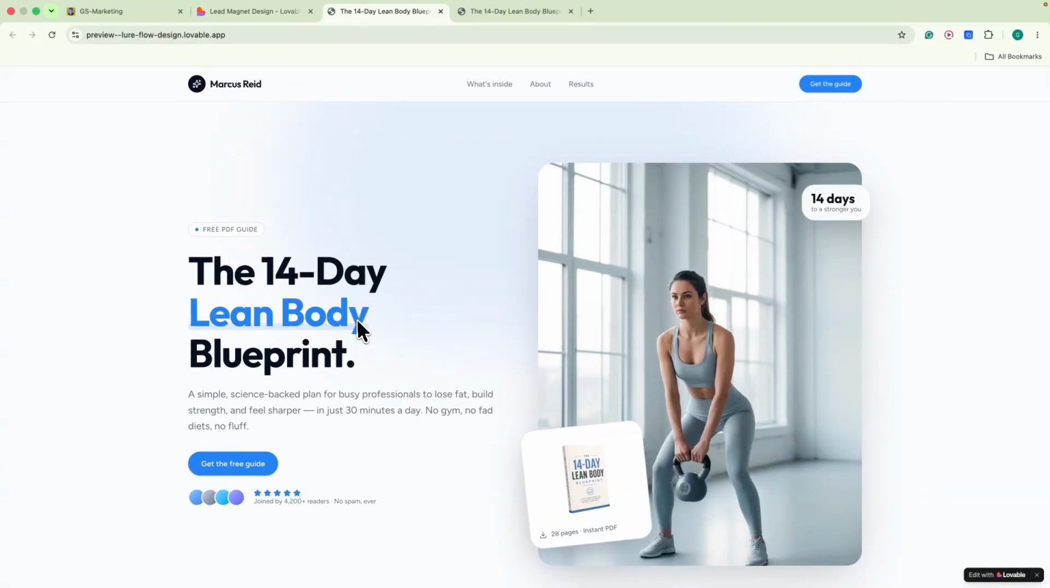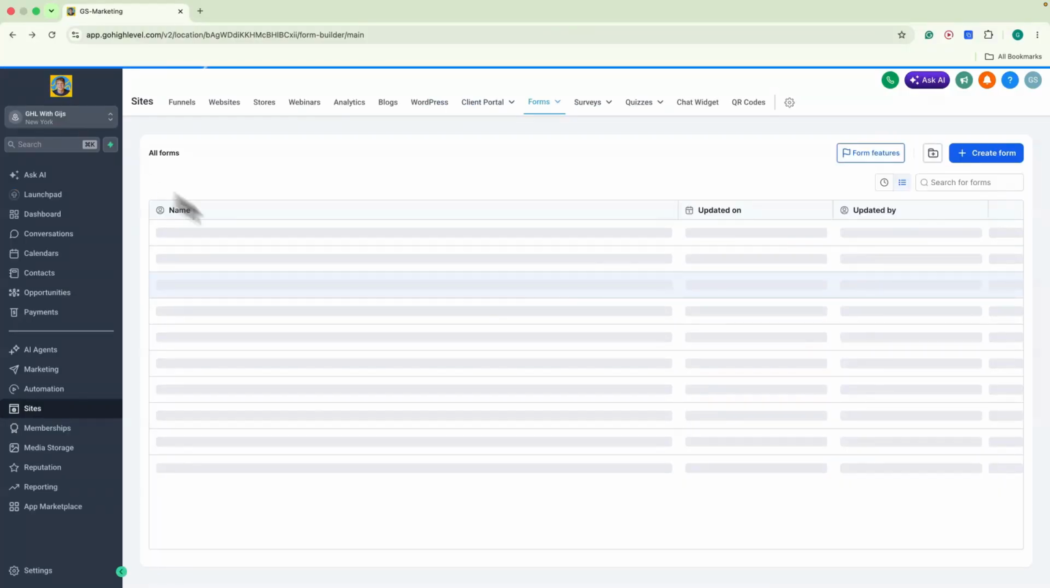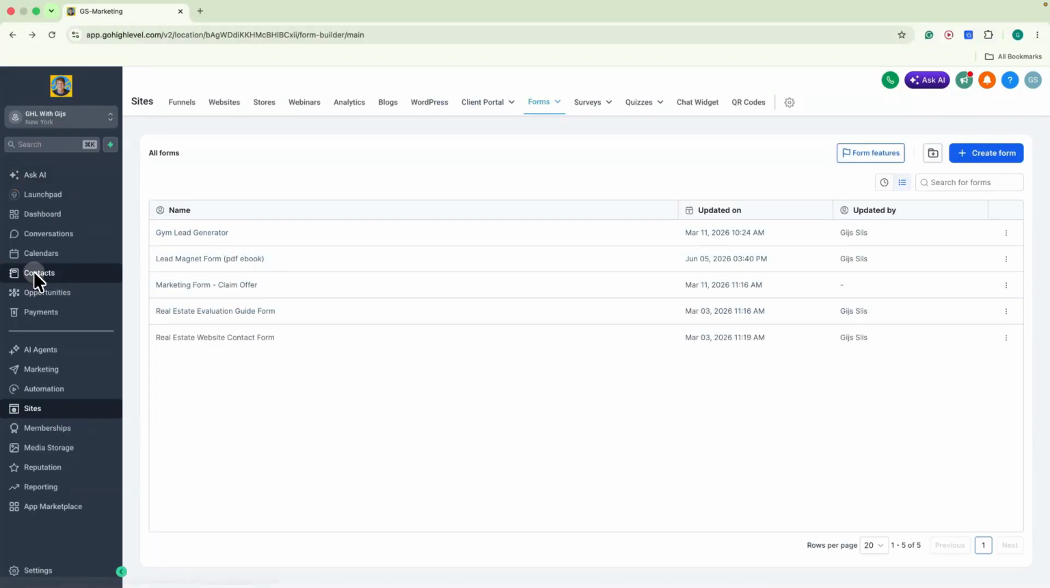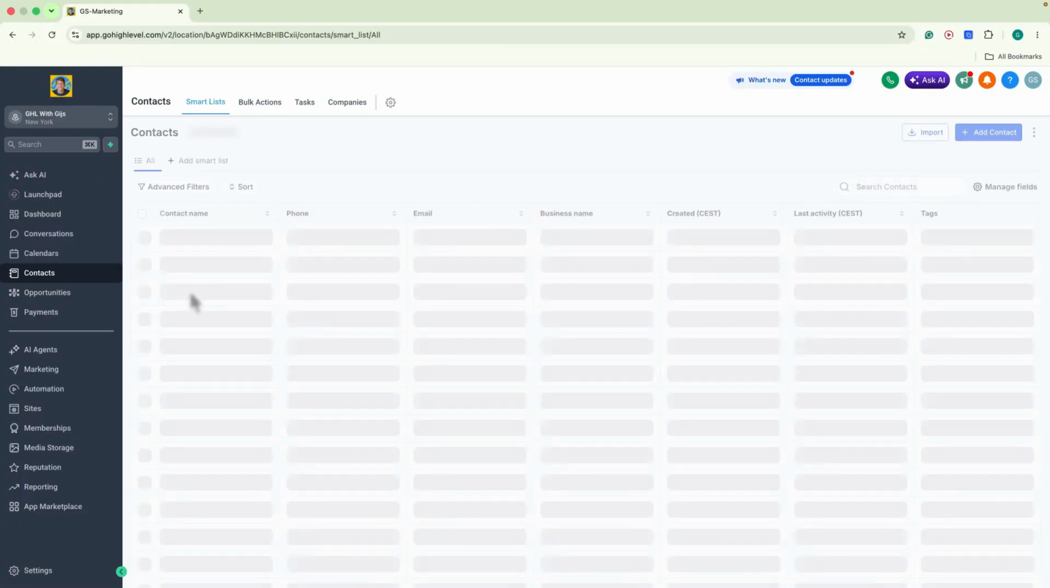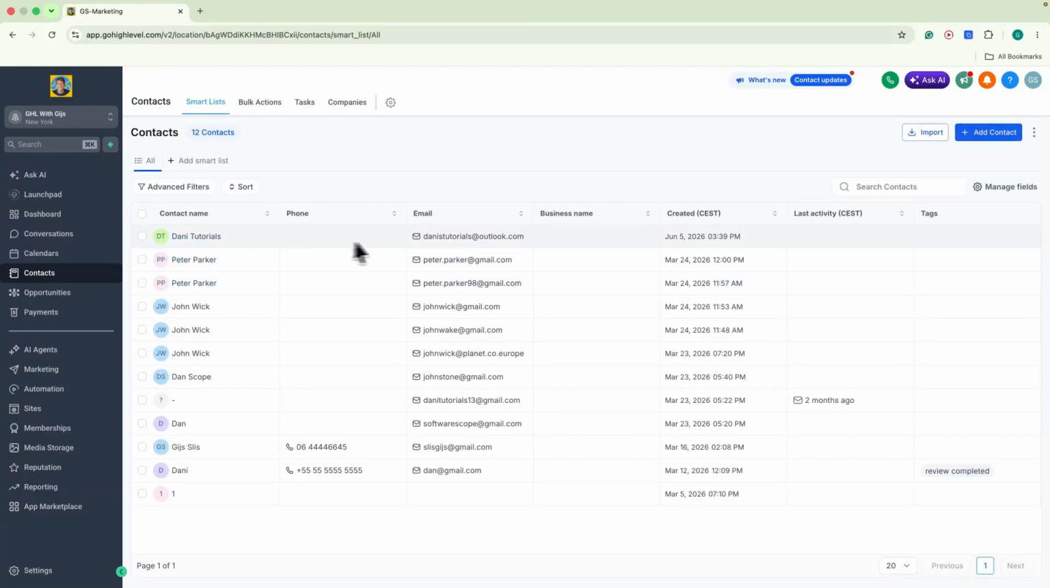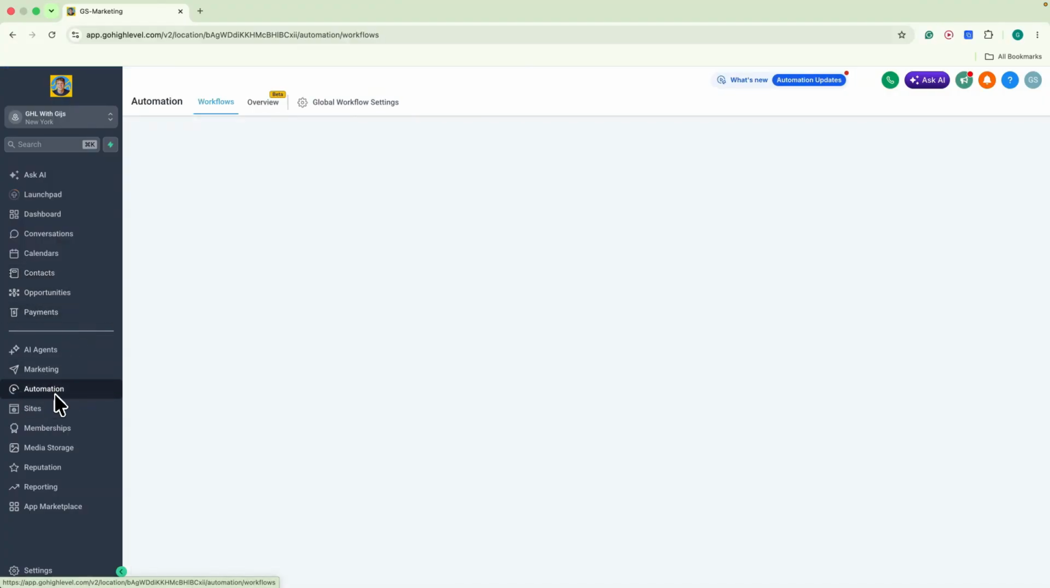So after you've built the funnel and the form, you can now see that after I have submitted it, I will be created as a contact right here automatically. So this is me, and I've just submitted the form with this email right here. Now, if I go to automation, we can do the next step.